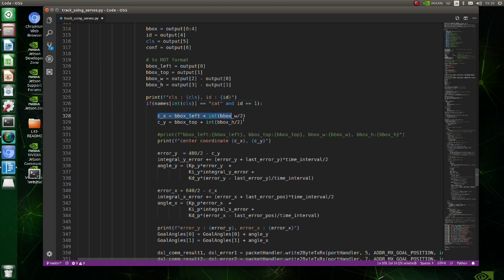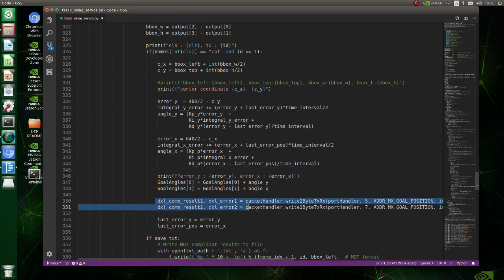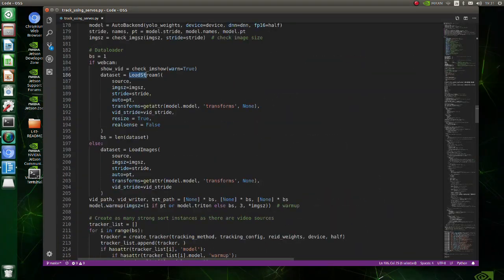In these lines, center coordinates of target boundary box are calculated. Here, error between boundary box center Y coordinate and image center coordinate is calculated. Then, we calculate the angle which servo should move using PID control method. In these lines, we are doing same calculation for X coordinate. In this part, servos are moving to target angles. Now, let us see what modifications we have made to LoadStream class.